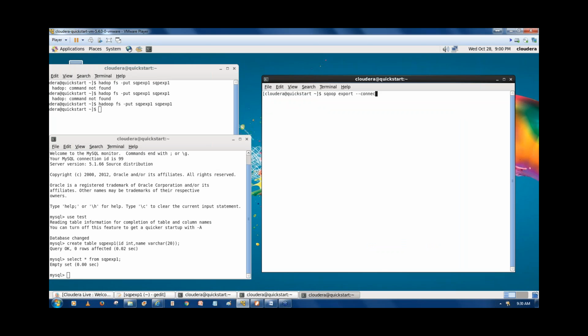Okay, then write the connection string: connect jdbc:mysql://localhost, and the database name is test, and the table name is sqoop_exp1. Okay, and to run one mapper, specify the location in HDFS from where you want to export. That is export-dir, right? It's available in /user/cloudera/sqoop_exp1, the HDFS file name.